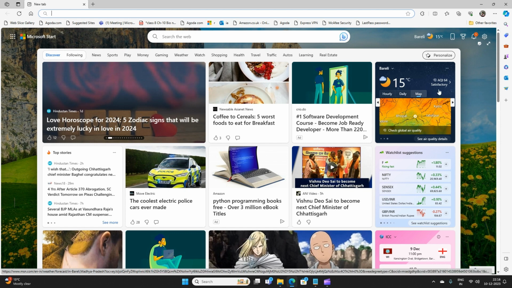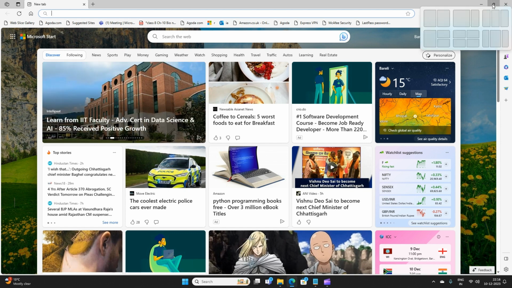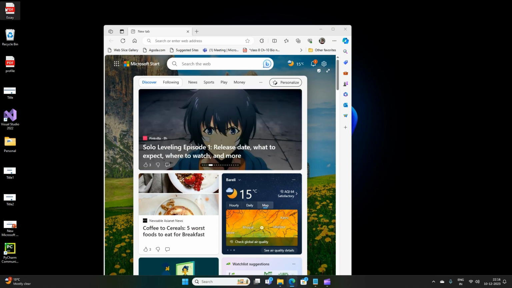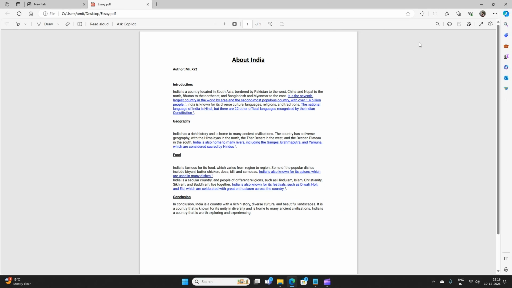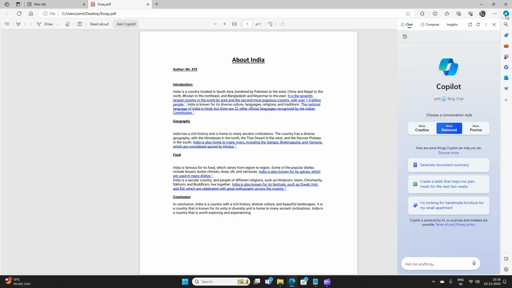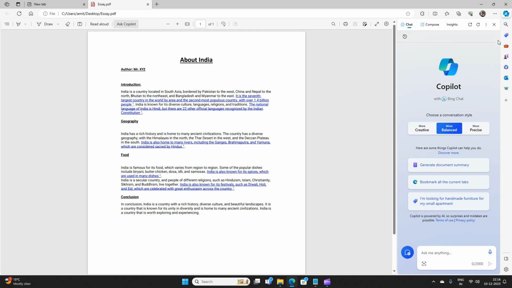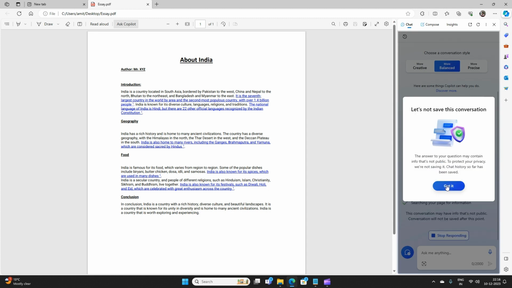2. Launch Edge browser. 3. Open your PDF file by either pasting your PDF file address, or you can do a drag and drop also. 4. Once the PDF document is opened in your Edge browser, launch Copilot. To launch it, click on the Copilot icon on the top right corner. 5. Now, summarize the document or ask any specific question in the Copilot panel.